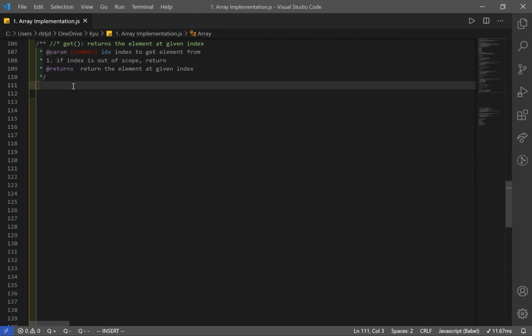Now let's go over our get method. And this is going to be really simple. We are simply returning the element at a given index. And this is what arrays are good for, right? Arrays are good at accessing elements. It's all one operation. So let's implement our method.